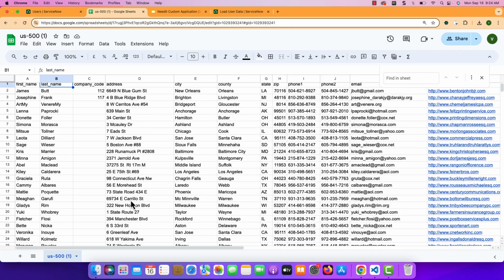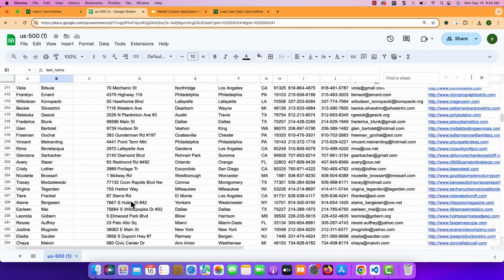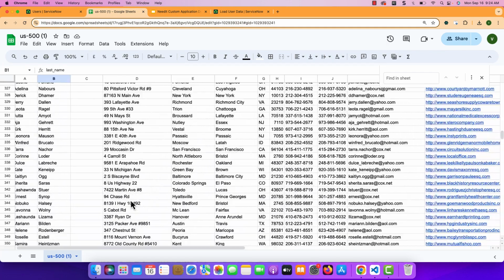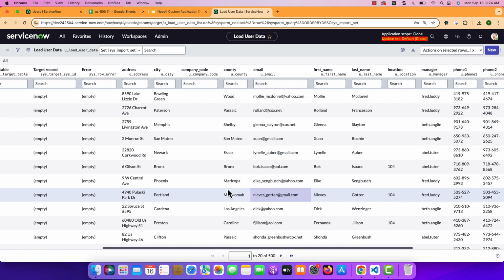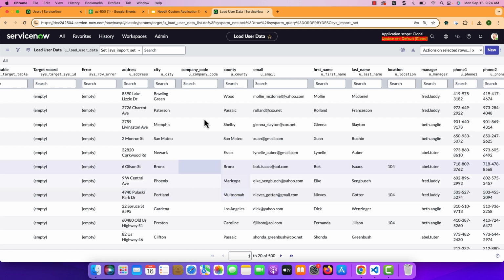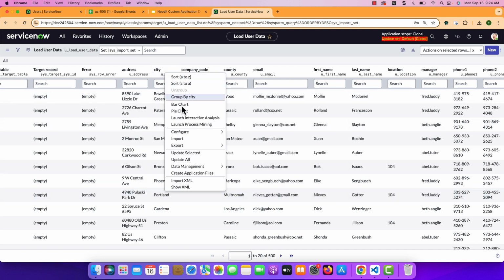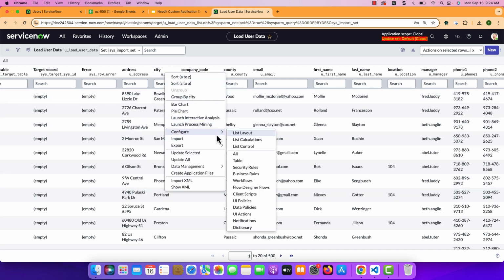How many rows do we have in this sheet? We have totally 500 rows in the sheet. So if you look at it, we also have the 500 rows loaded into the import set table. Right now, the data is already there in the import set table. But before going any further, let's look at what this table is all about.